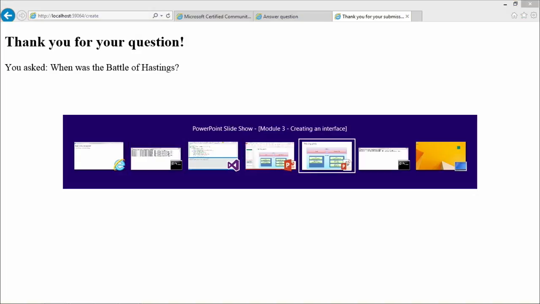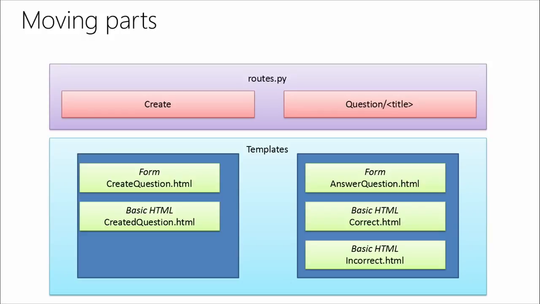Cool. So just to review here, we've now got the create and question methods created. Yep. We've got our create question and our created question. So both steps there. And then answer question and both the right and wrong there. But the last thing that we're missing is a data store. Right. That's your job, but I'm hungry.